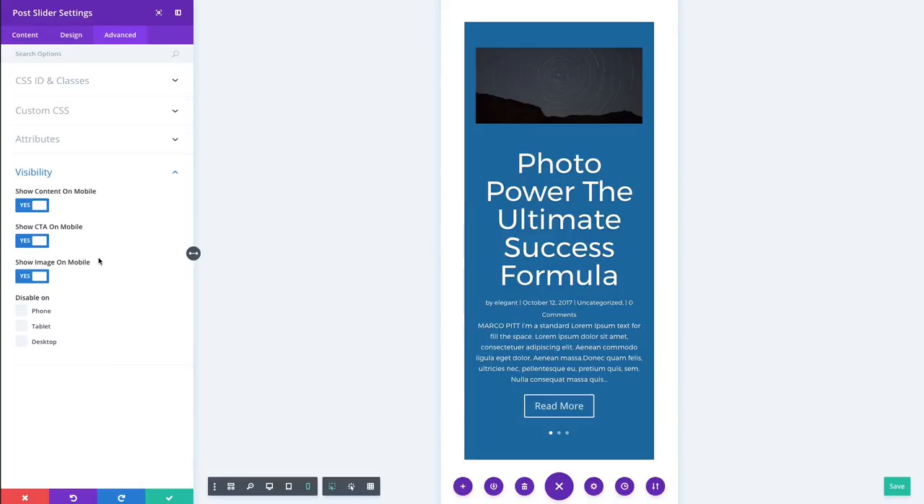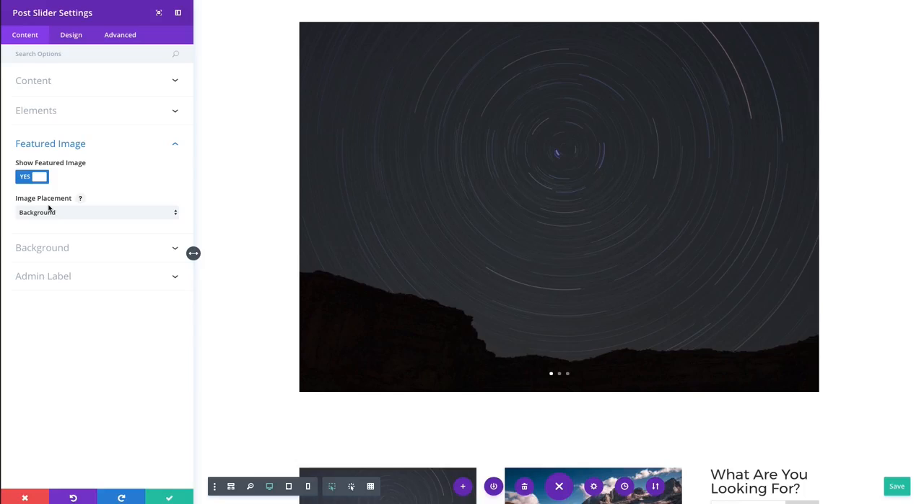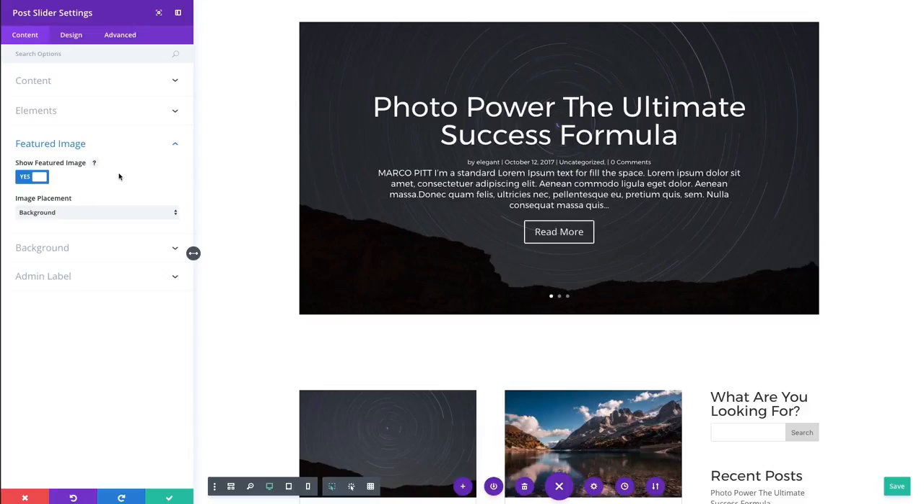All right, so great options to customize your slider on mobile devices. And of course, you can always disable them on phone, tablet, and desktop. And there you go. There's your overview of the post slider module.